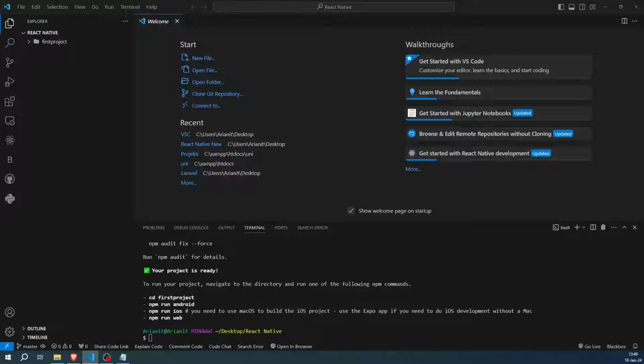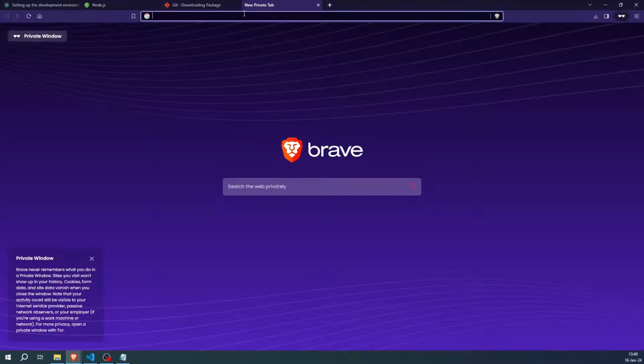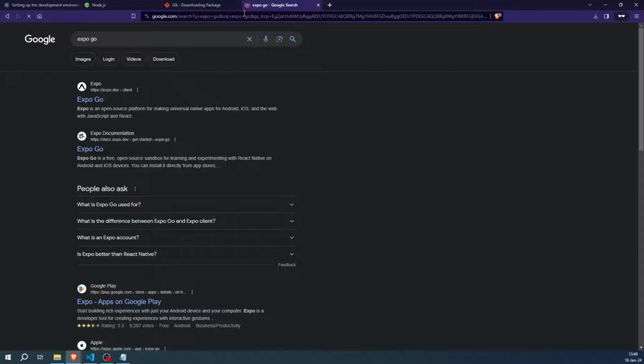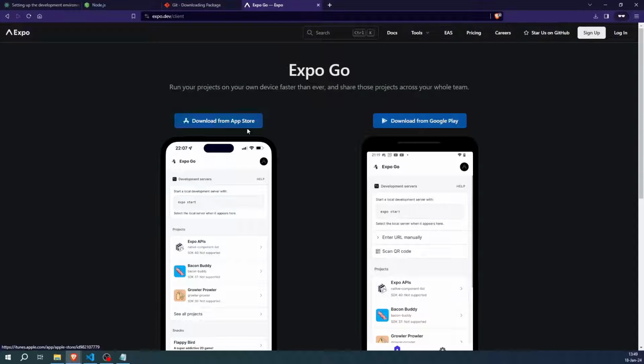Before opening the application, we are first opening the Expo website. As you can see, you can install Expo Go on both Android and iOS mobile systems. In both mobile systems, the use of Expo Go is free.